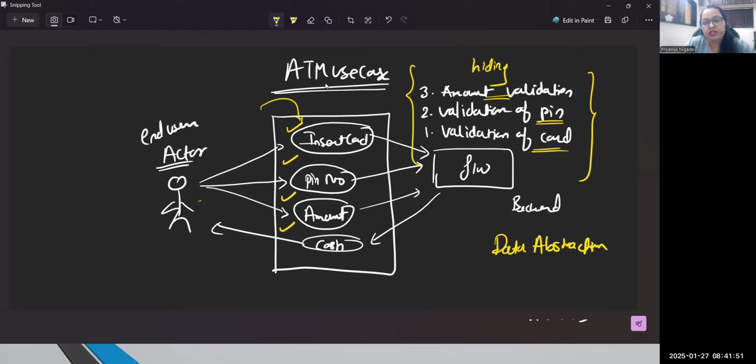So we are going to provide only the relevant features to the user. And whatever implementation details are there in the software, we are going to hide those details from the user. And this principle is called data abstraction. Now, is it clear, everyone? You can take another example.